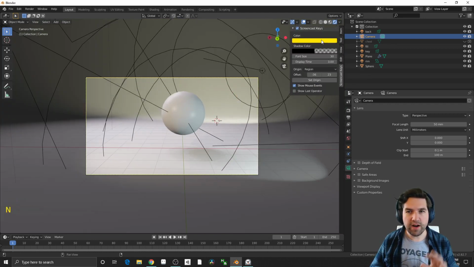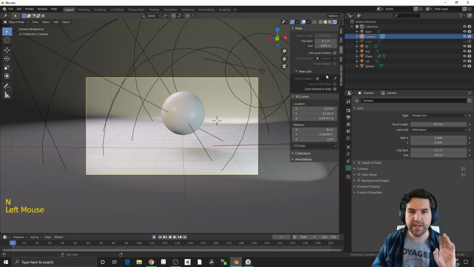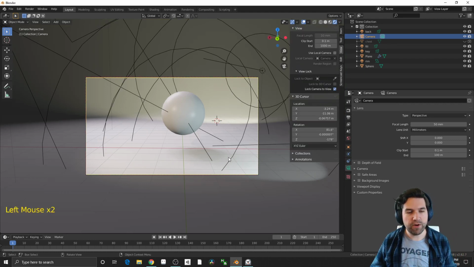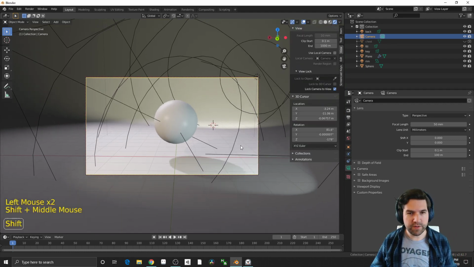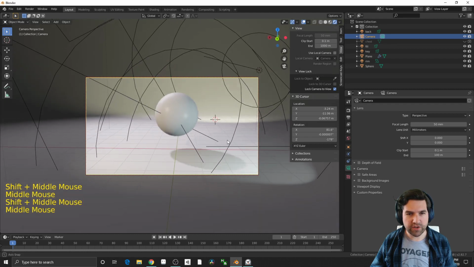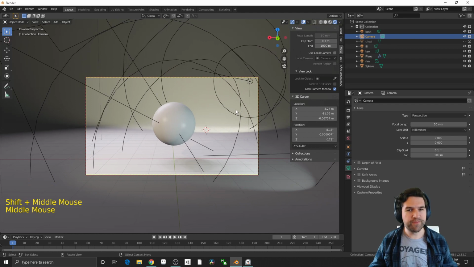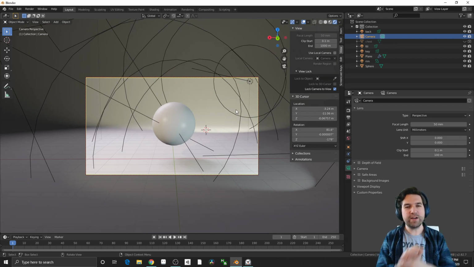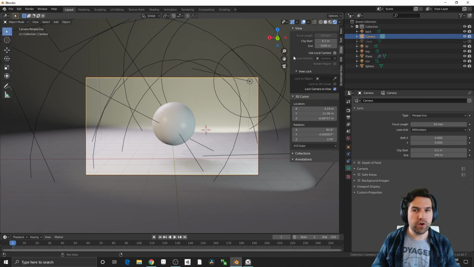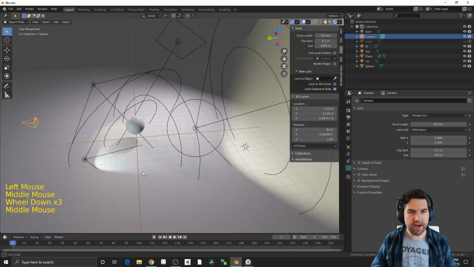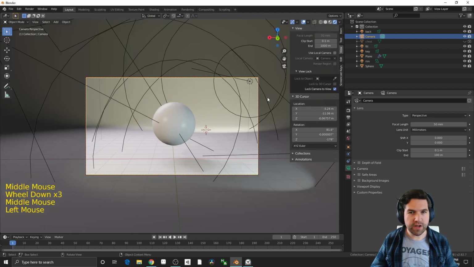But if we press N on our keyboard and come over to the View tab here, we could say Lock Camera to View. What this is going to let us do is, when we navigate, we're actually changing where the camera's looking, letting us position it while we look through it. But let's say I want to move around the scene and set stuff. Well, it's going to be really annoying if I have to keep clicking this button to come out of it, clicking this button to go back into it.